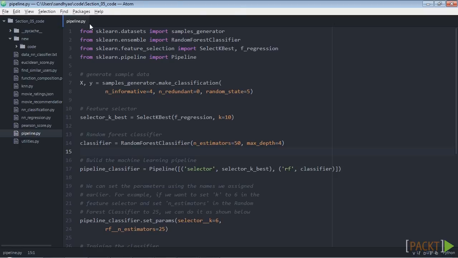We start by creating a new Python file, pipeline.py, and importing these packages. Let's now generate some sample data to play with. So this line generates 20-dimensional feature vectors because this is the default value. You can change it using the nFeatures parameter in the previous line. So here we insert the nFeatures parameter and we assign its value to 20.